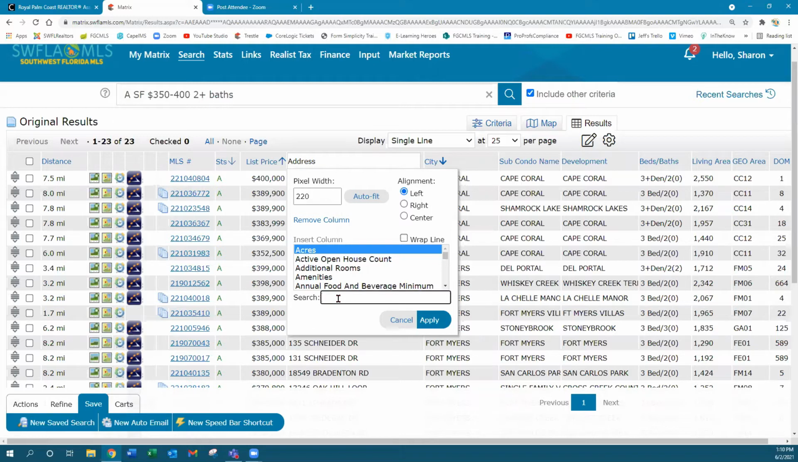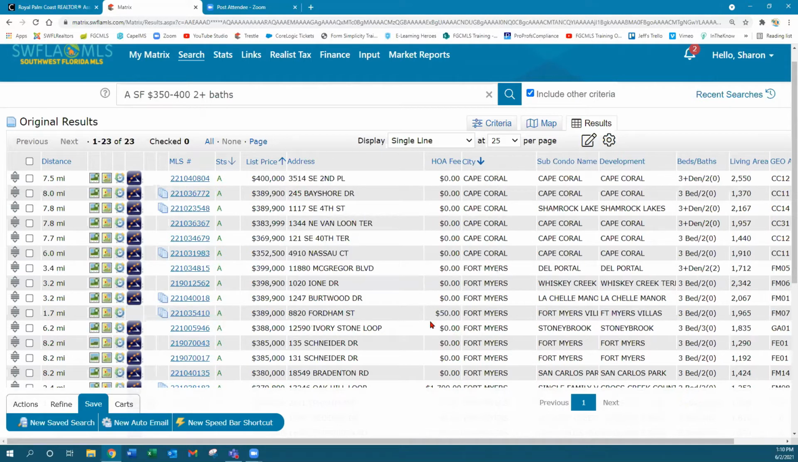So if I begin to type HOA, I can see all of the fields related to HOA fees. And if I select HOA fee, this is going to match that monthly amount that we talked about in this morning's class. So this is going to be the monthly HOA fee. So I'm going to click apply. And now, where did it put my HOA? Oh, right in front of me. There it is. So there's our HOA fee.